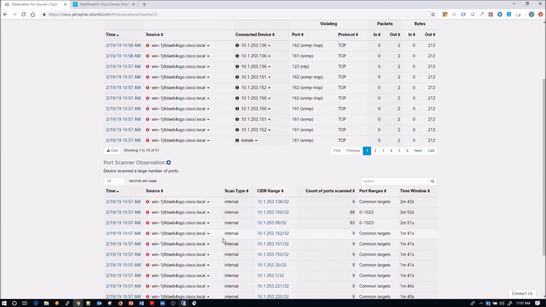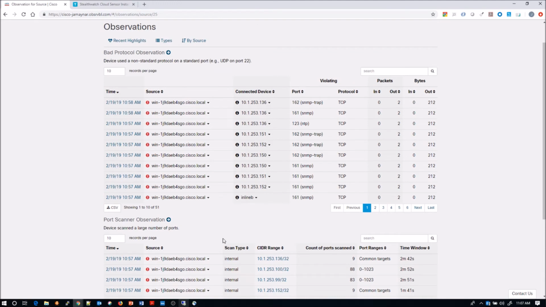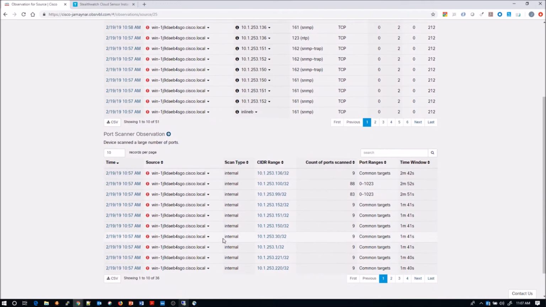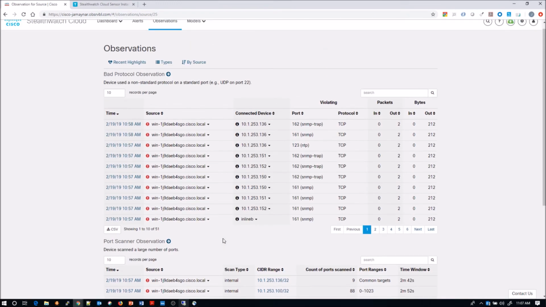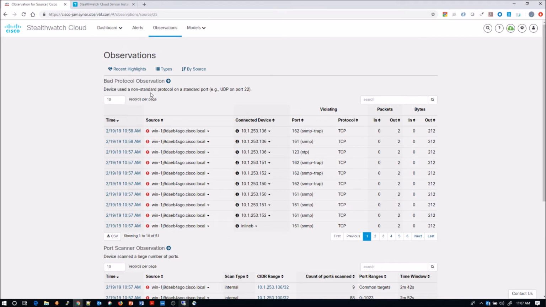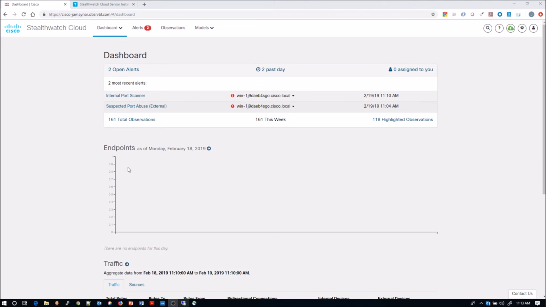And again, you're seeing more of the same here. But now I could, from here, dig a little bit deeper, right? So multiple places within the interface itself that I can pivot and move around. You can see here, it's giving me an example of how bad protocol observations take place, right? Device used a non-standard protocol on standard port. And again, now I've got a couple more alerts, right? So that scan was happening itself.